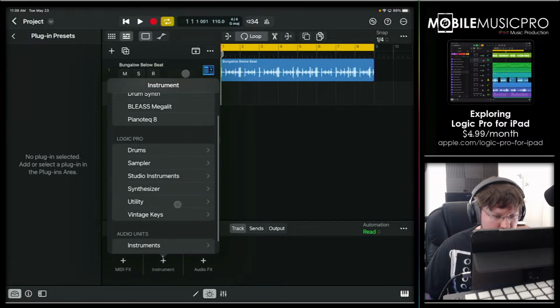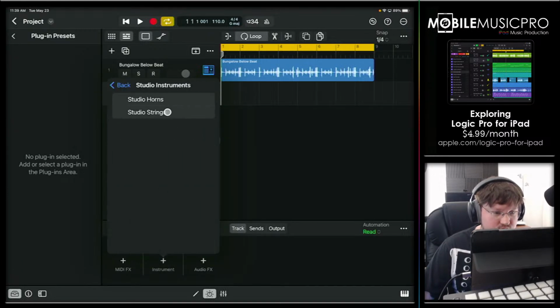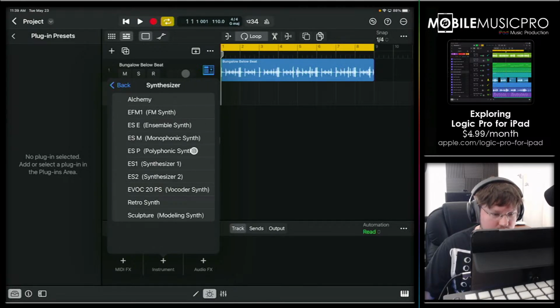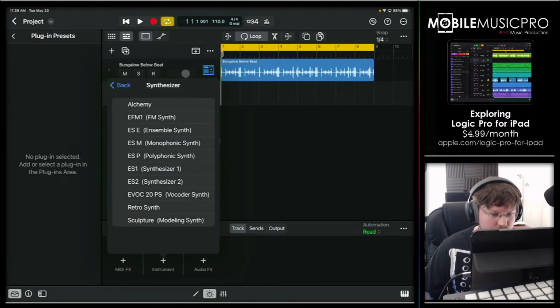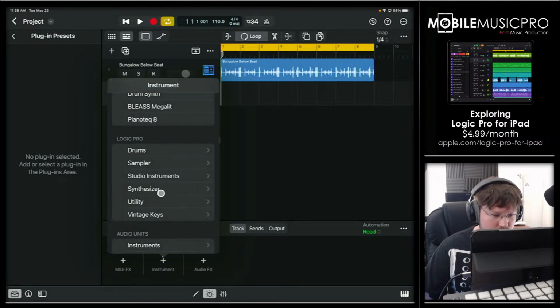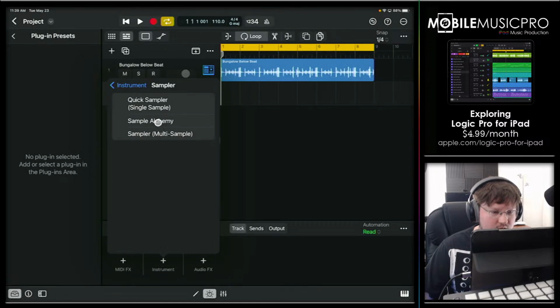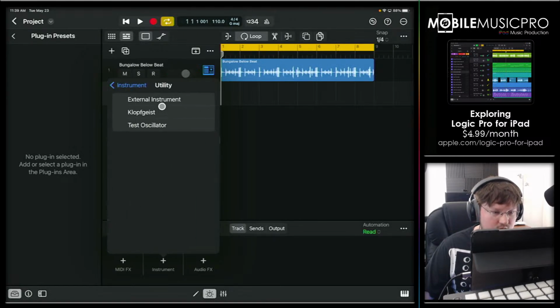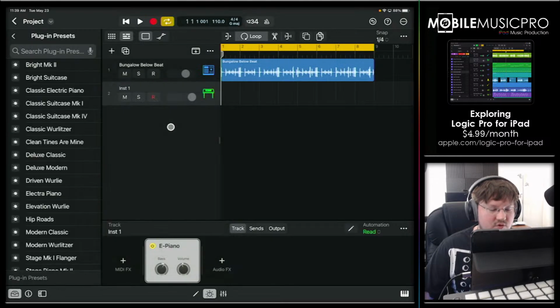Grab another instrument. What else we got? Studio instruments. Studio strings. Studio horns. Nice. Synthesizer. Okay. Beautiful. So there's sample alchemy, right? And then there's the quick sampler. I'm going to try the quick sampler next, but just give me a second. Utility. Oh, okay. Vintage keys. Oh, I gotta try the electric piano.